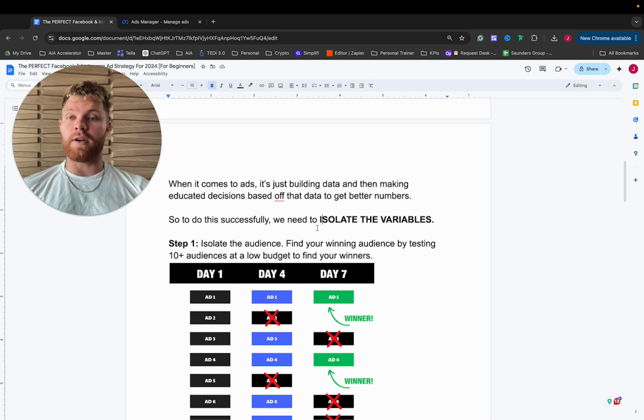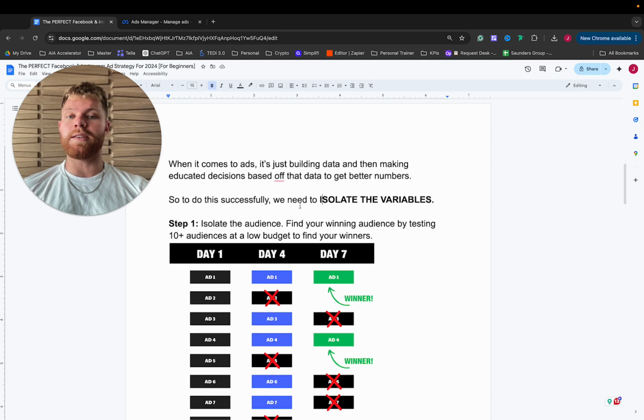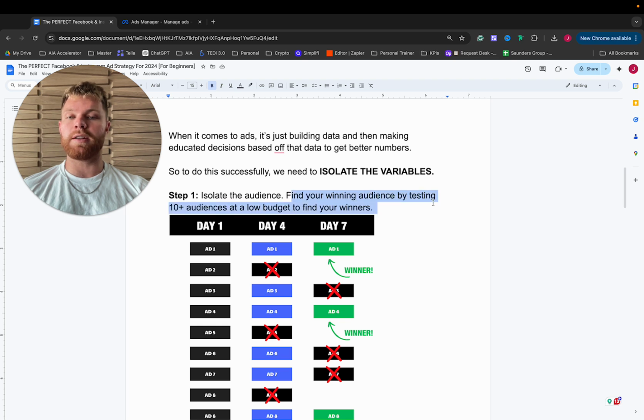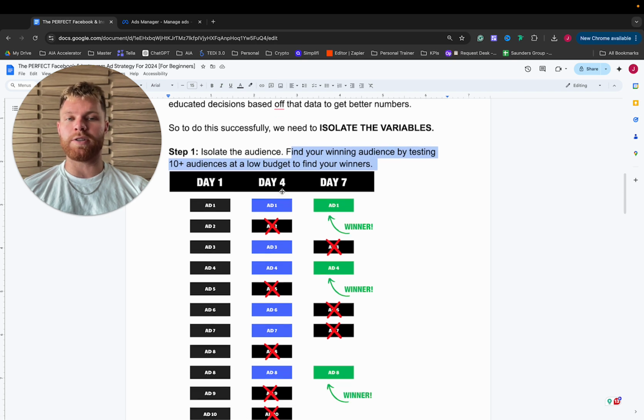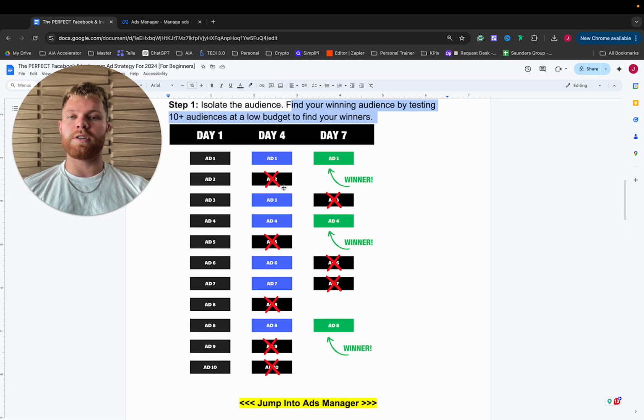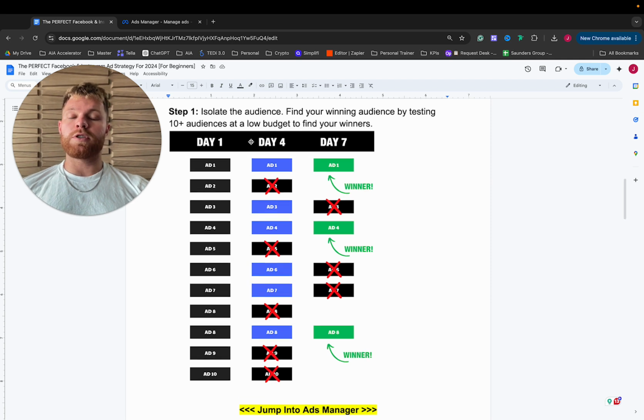So the first variable that we're going to isolate is the audience. You need to find your winning audience by testing 10 plus different audiences at a low budget to find your winners. So here is a diagram of how this looks. And I'm going to actually take you to my screen here in a second and set it up with you and just show you. But it's very simple. What you're going to do is you're going to first find one creative that you're going to use and you're going to test 10 plus different interests with it.